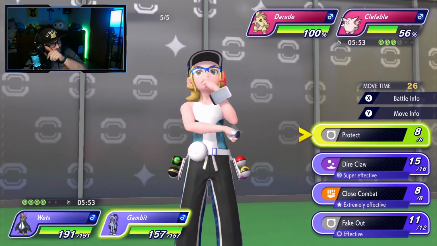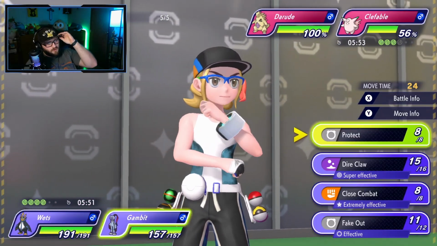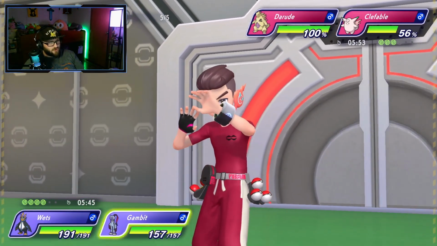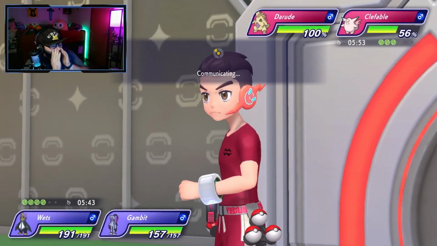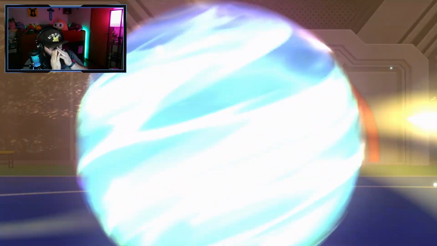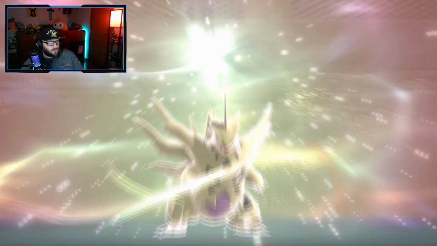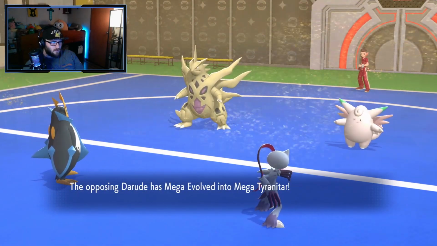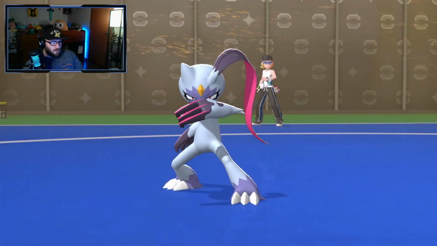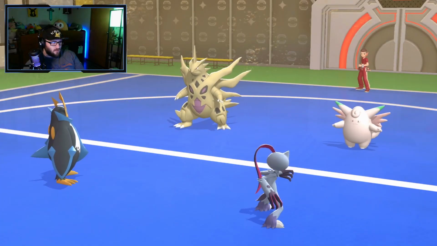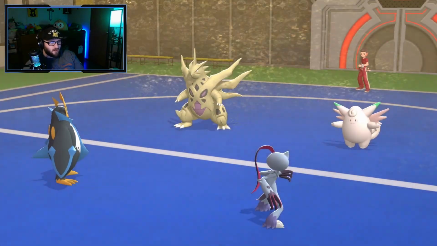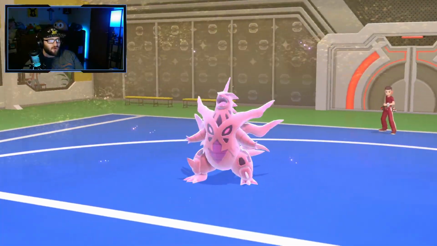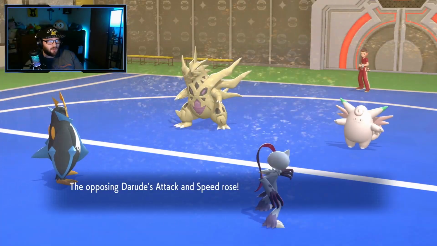If he does, Clefable's already going to be pretty low. And if he doesn't, I do big damage on T-Tar, so I think I just Flash Cannon and then protect with Sneasler. Here goes the protect. Okay, he does use Follow Me. Ooh, okay, now we're getting into some scary territory here.